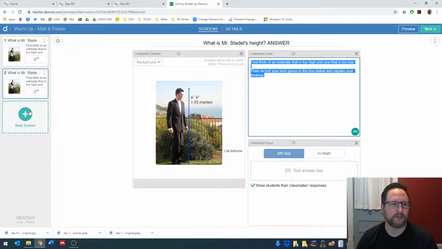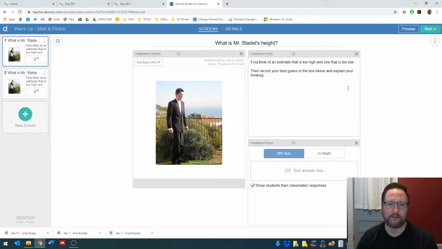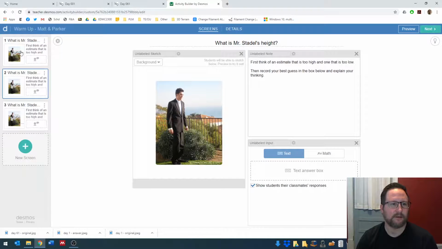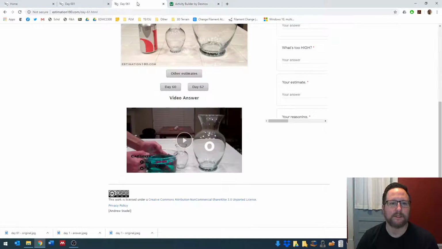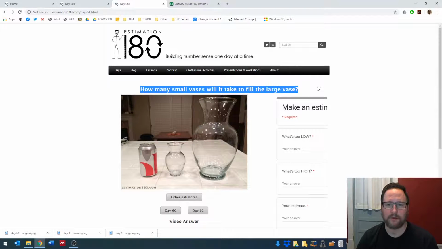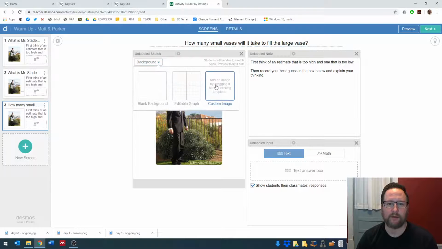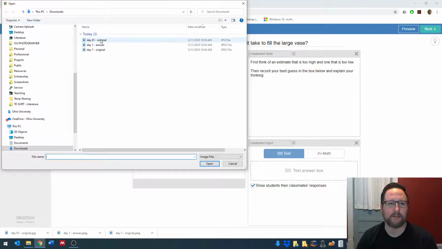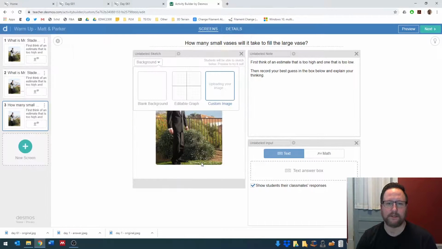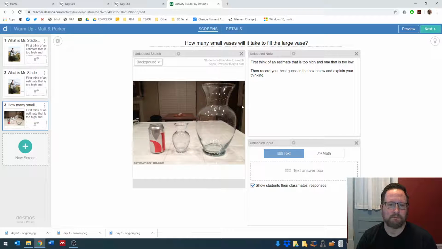I can either do new screen again, or since I want it to be like this, where it's the problem, I'm going to duplicate the screen, and I'm going to move this down here so that I have the original, the answer, and then a new original. I'm going to go to day 61 and copy the title and put that here. And for background, I'm going to upload a custom image, the image we had saved before. So that would be the next slide.